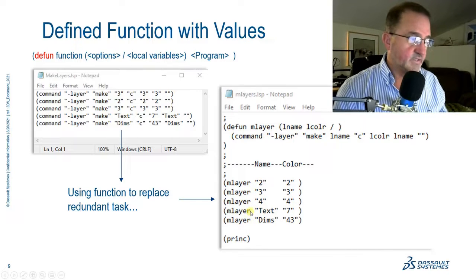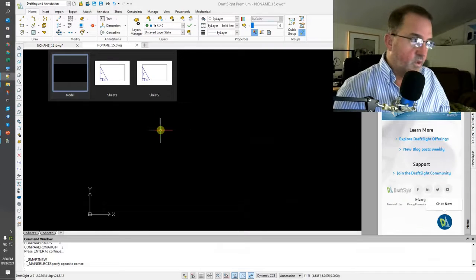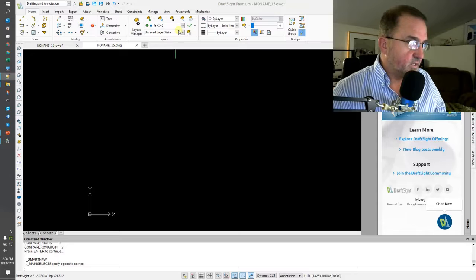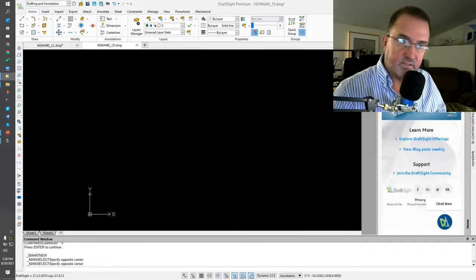So how does that work? What does it look like? If we jump over to DraftSight. All right, now that I'm here, if we take a look at this drawing, you'll see that I don't have any layers. It's a new, no-name drawing. I'm going to run that routine, but before I do that, let's take a quick look at it.